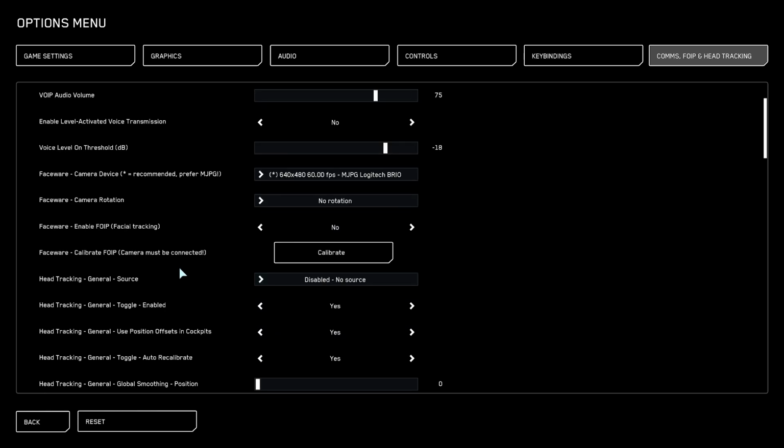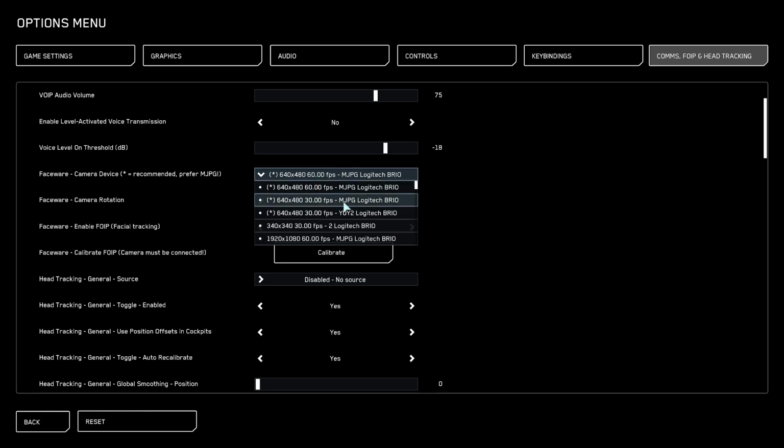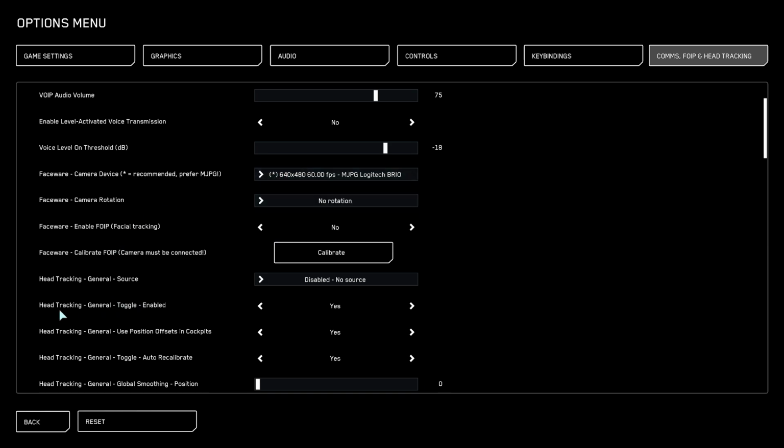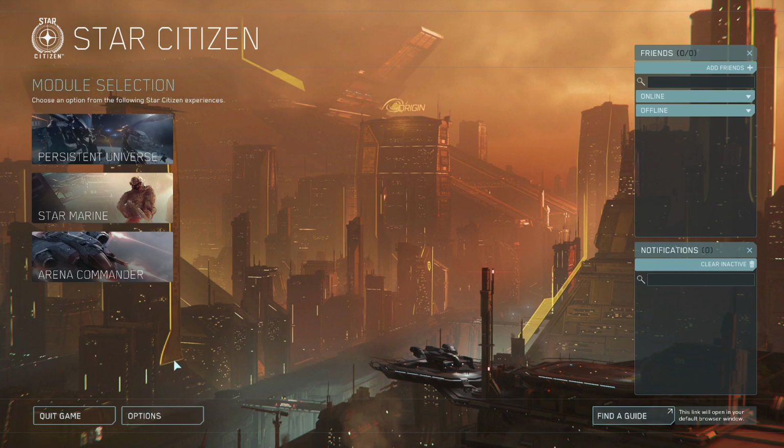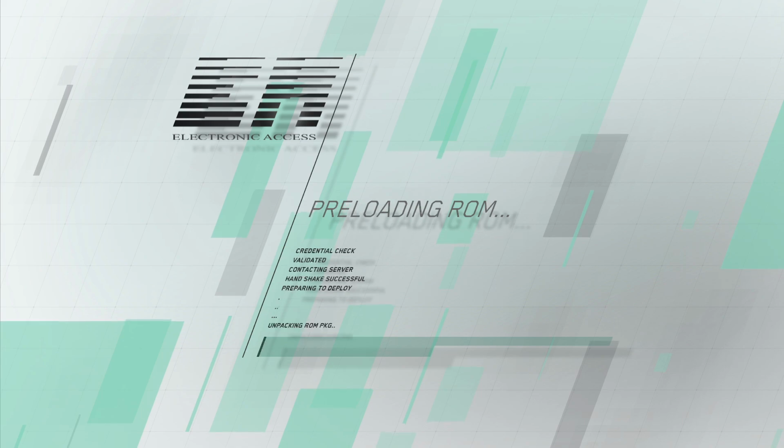Right now it doesn't work with Eyeware Beam, but in future it might work. If you see the Eyeware Beam virtual camera here in the future, then you can just select it and turn on both FOIP and head tracking. But for now, we're just going to disable it. And then we go to head tracking, select TrackIR, and then make sure this head tracking general toggle is yes. That's it. These are the minimum settings I need to do to start playing.